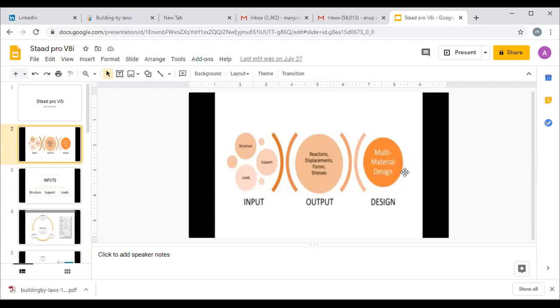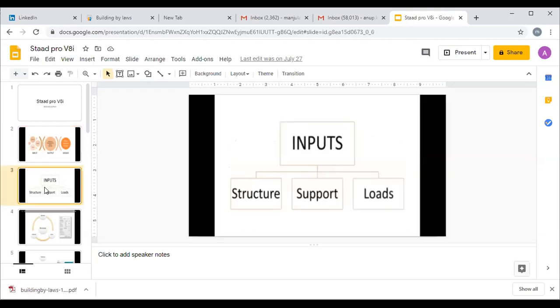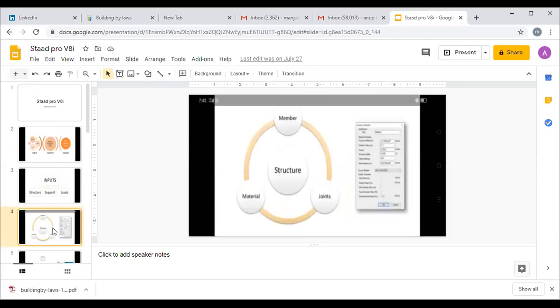Design means what? We have to give the material for that. If it is residential or a concrete frame structure, we have to give the concrete material. If it is a truss, then we have to design for steel, right? I will just move on to the next slide. In input, as I told you, I have to create my structure, support and load. In brief I will tell you in the classes how to create the structure, how to give the support, why, what. I will tell you all the stuff.